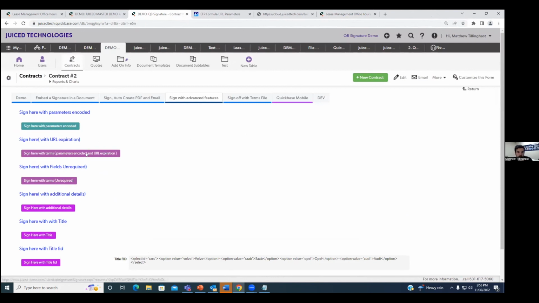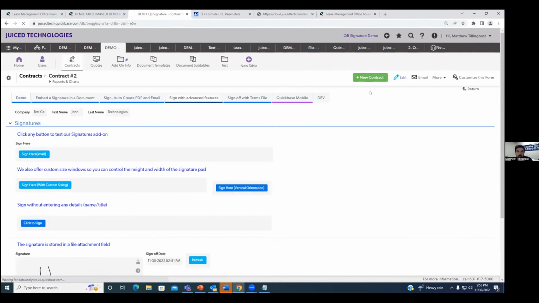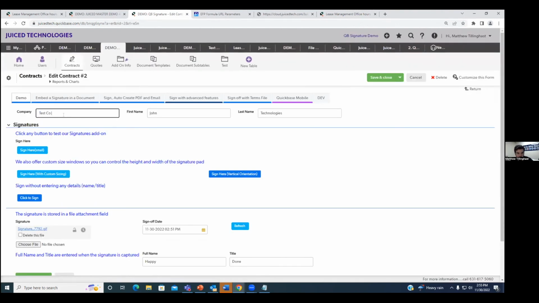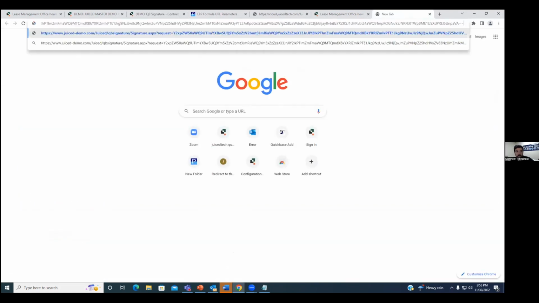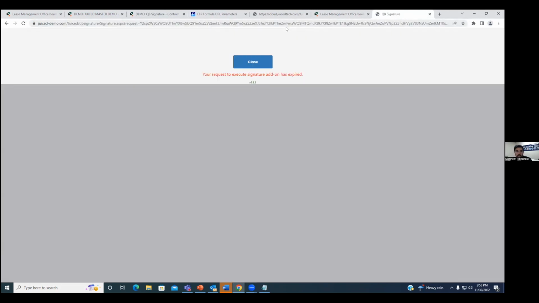All right, let's copy the link address. Let's test co 2. And now let's see if I paste that. There you go. So essentially what that was saying was, at the time that I copied that link address, if the record wasn't exactly the same, or if it was modified at all, then don't allow them. So your request to execute the signature has expired. So that's one way if you're going to be sending out these signature requests.